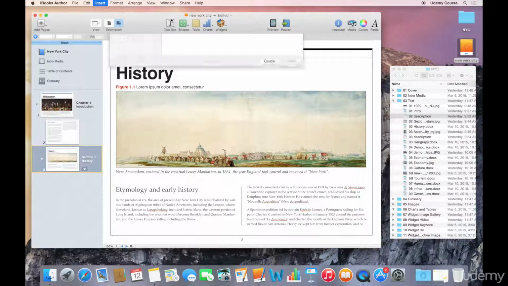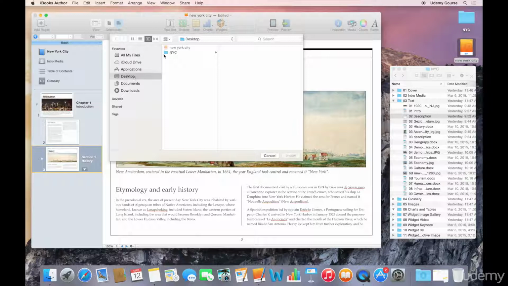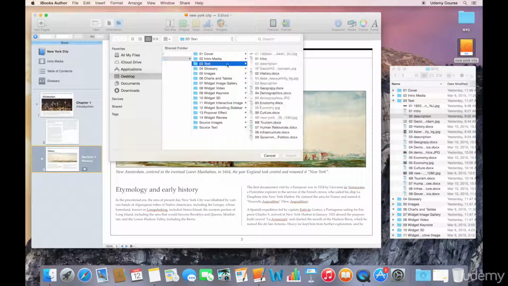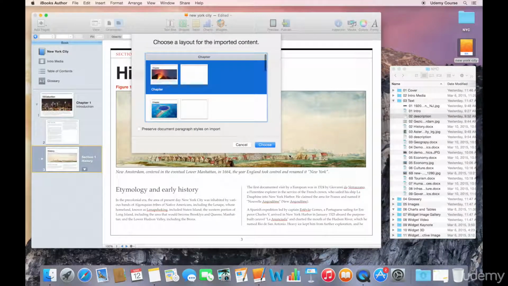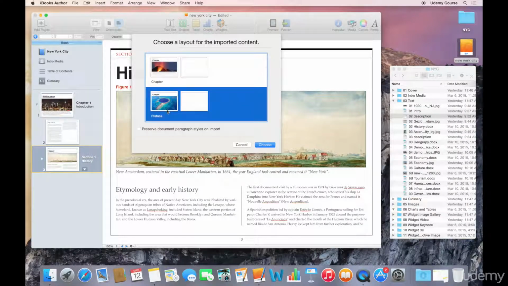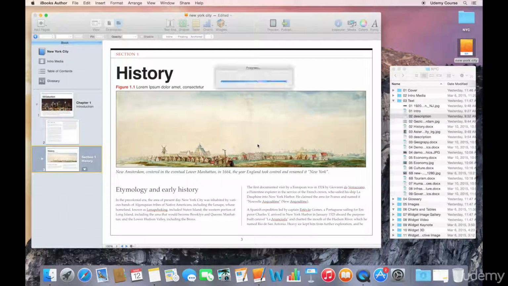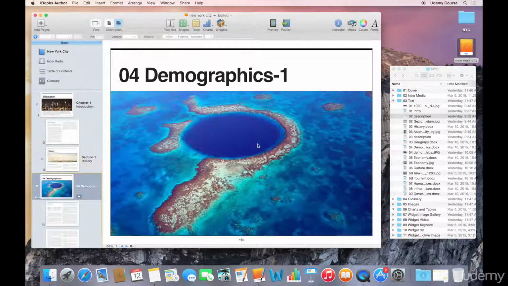So I'll go ahead and select Pages or Word, and I will go to my folder and select the demographics piece. Okay, and again I have the same options. This time maybe I'll select the second layout option, click choose, and you can see that now it's added this new chapter.